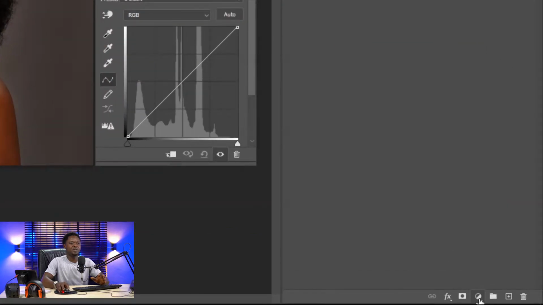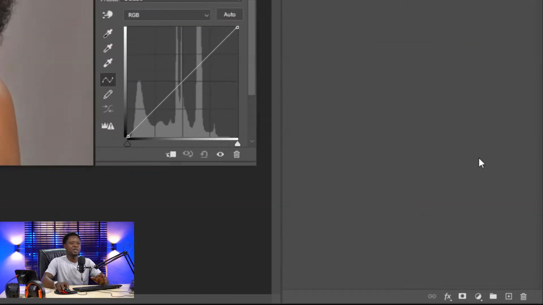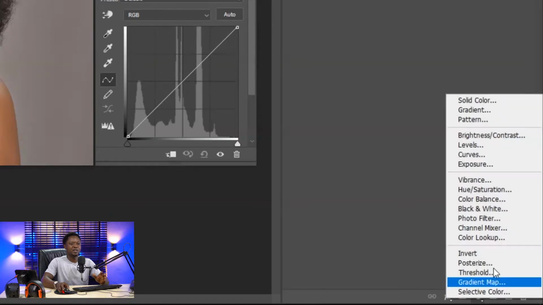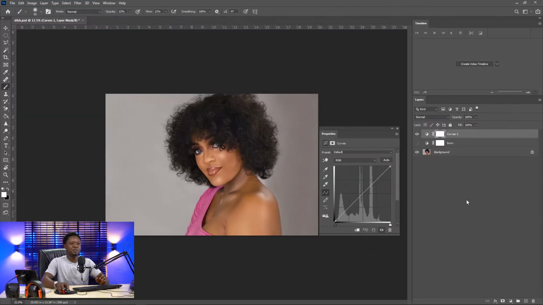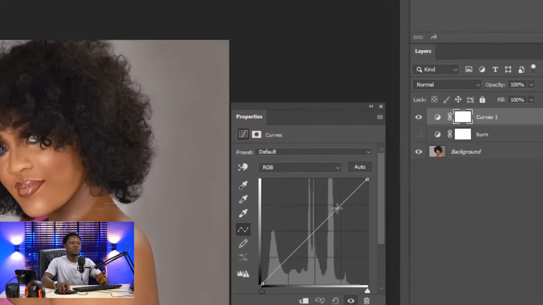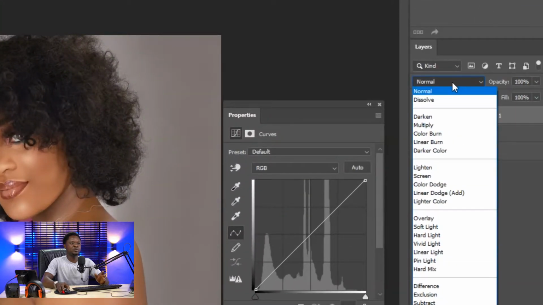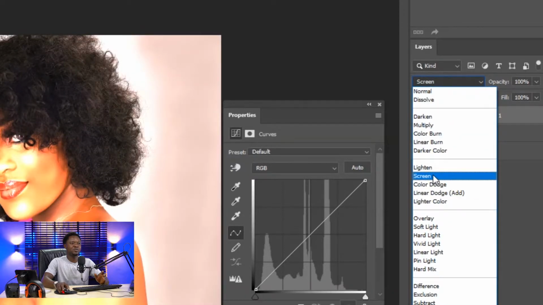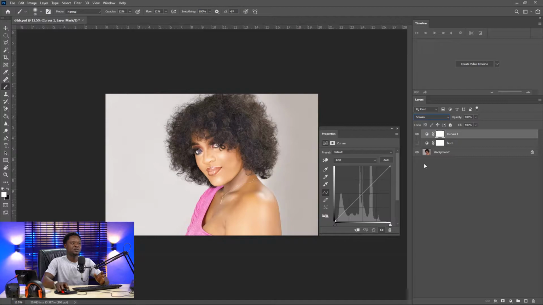Then we'll go to the adjustment layer again. We can disable this first, then choose curves again. Then go to the blend mode and choose screen. So we'll have it like this, very bright. Then we rename it to dodge. So we have it as dodge here.